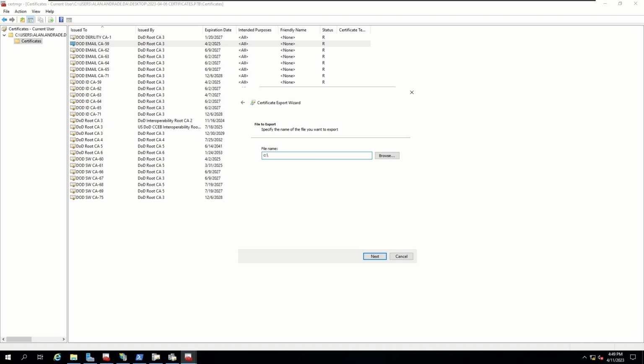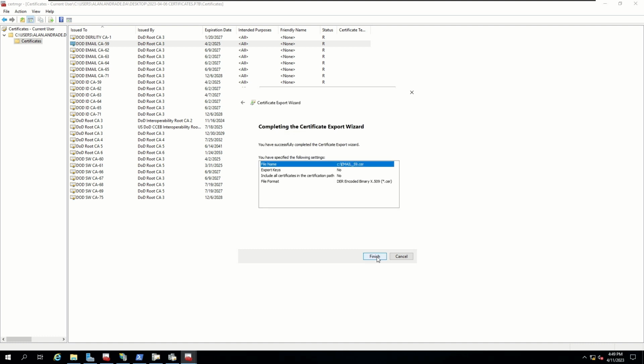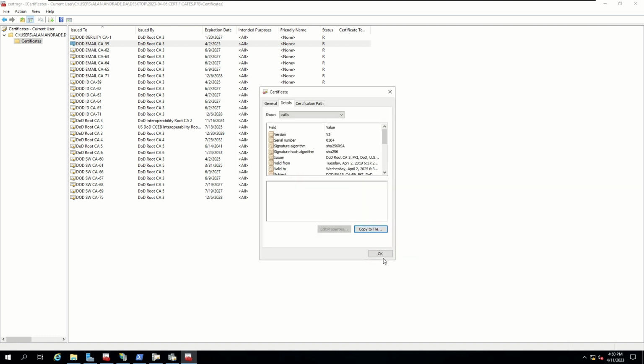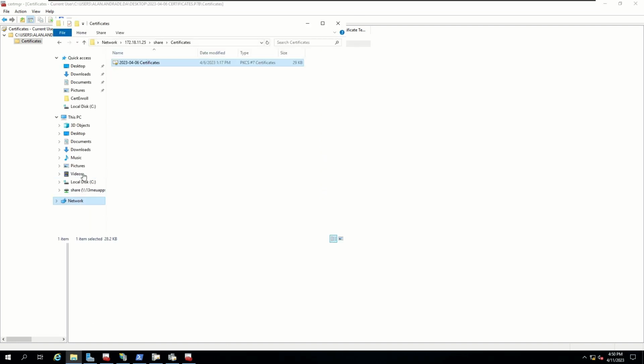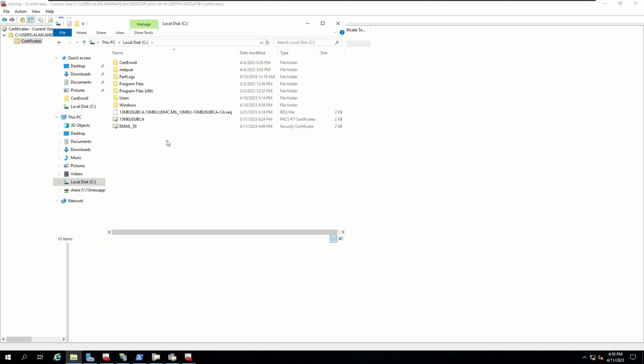Then we're going to type the name and the location of where we want this file to be exported to. I'm just going to put this in the root of my C drive for now, and this is going to be my email 59 certificate. So let's click on next, and here you can see the location and the name and the file type. So that was successful. Now if I go to my C drive and my sub CA, we can see the certificate that I just exported as a single file.